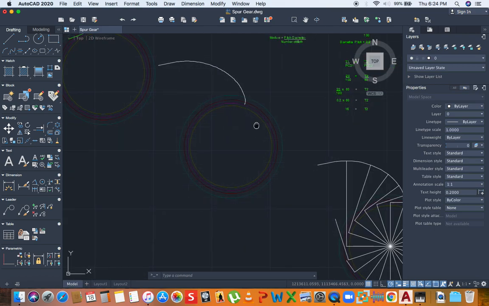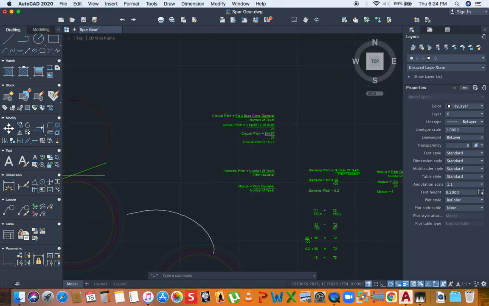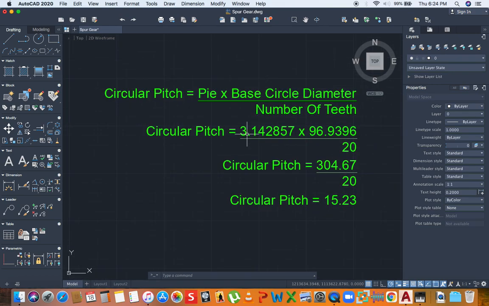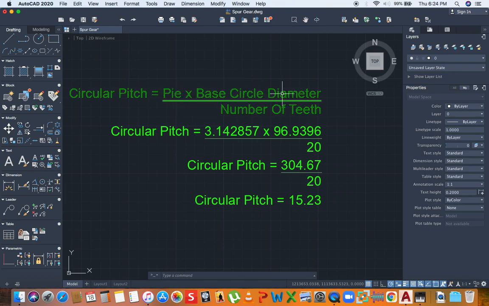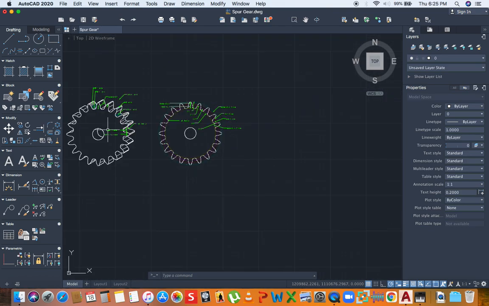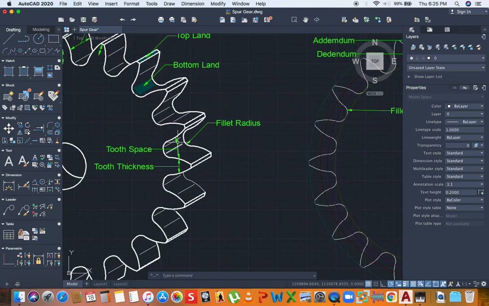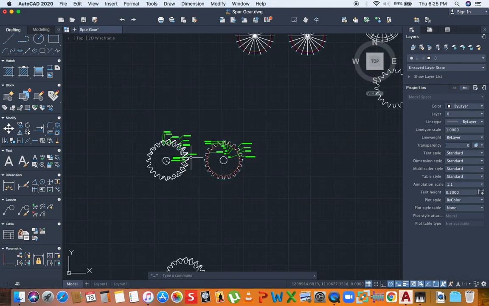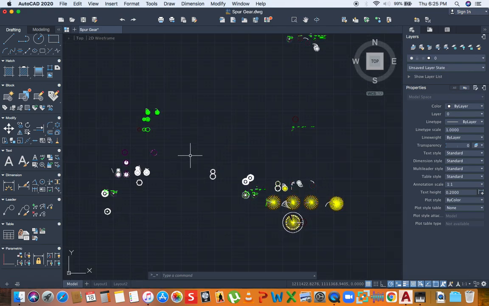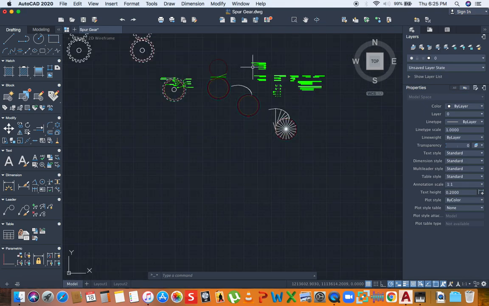And this is worked out by finding the circular pitch. You need a circular pitch because this is how you get it: pi times the base circle diameter, that is the circumference of the base circle, divided by the number of teeth, and we'll get the circular pitch. And please remember that the circular pitch is a sum of the tooth thickness and the space between each tooth. The space between two teeth, rather. So that is how you get the pitch circle diameter.